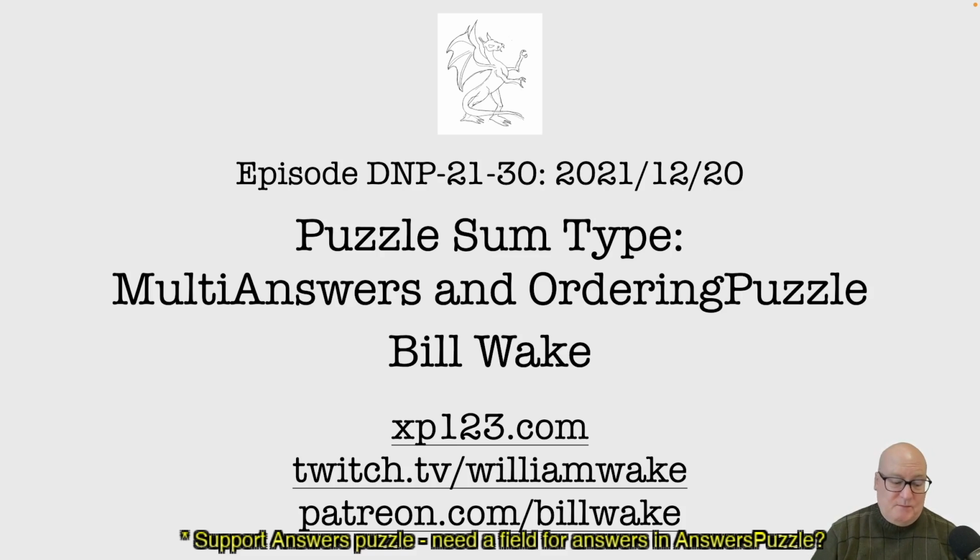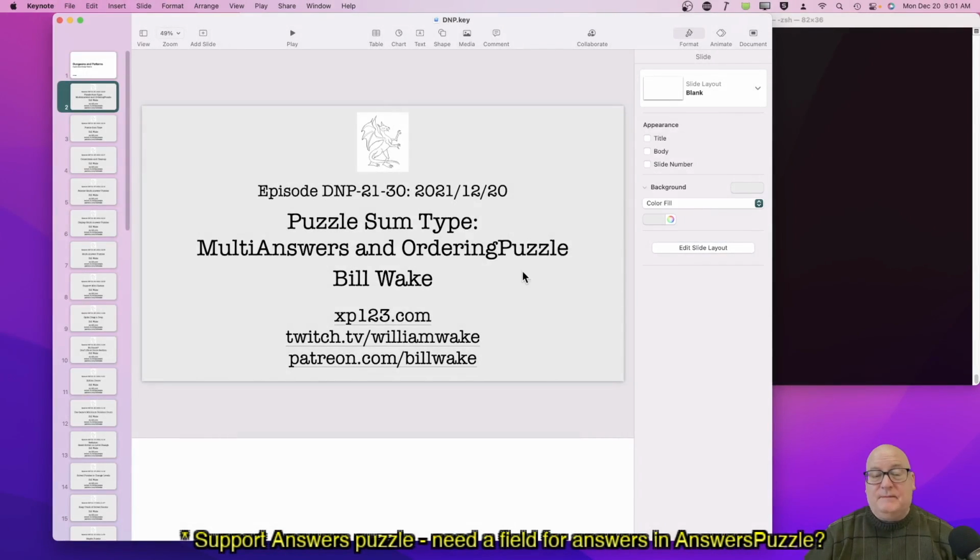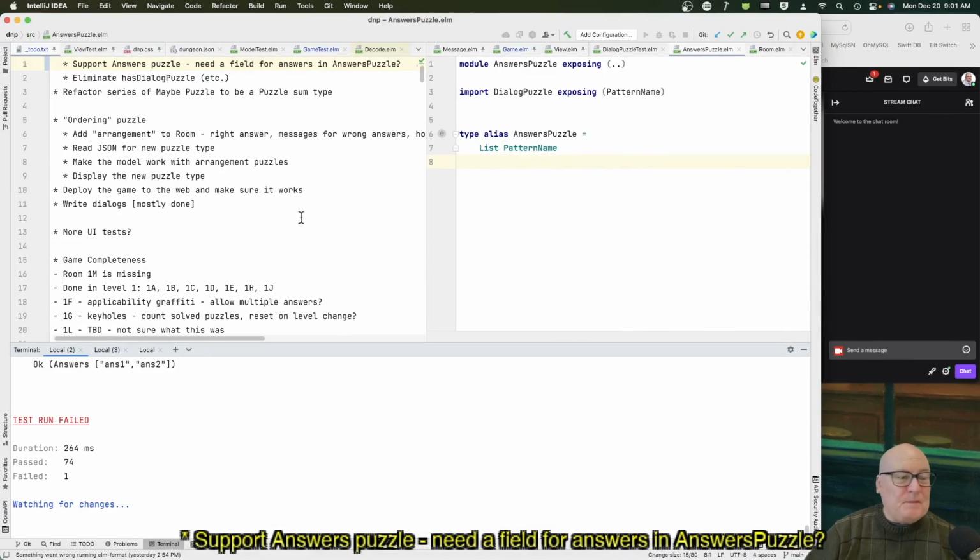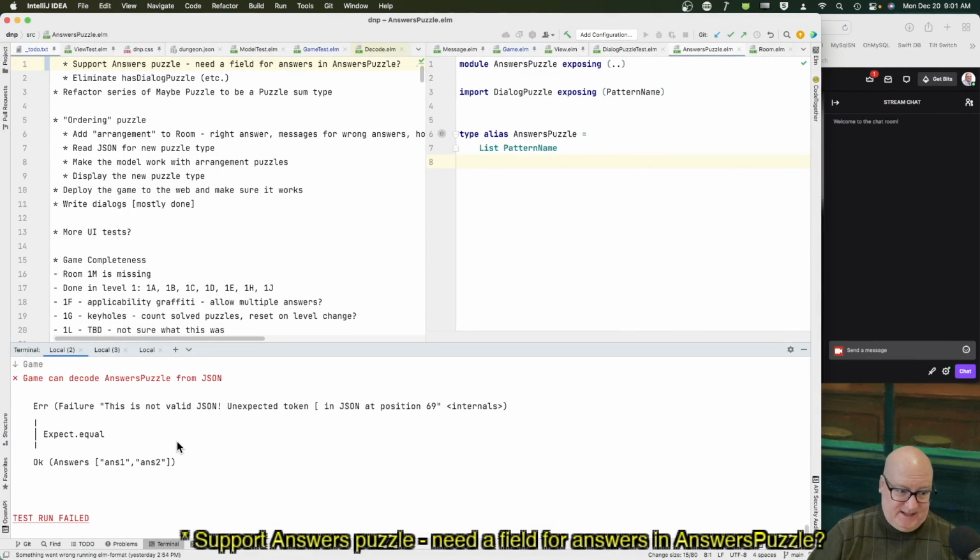All right, and we're focused on multi-answers. It's a puzzle where you're presented with some information on walls, and you're supposed to name patterns for the walls. And then the ordering puzzle, we want to rearrange things. So let's see what we got going here. All right, we left off with a failing test.